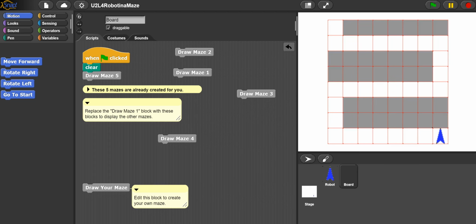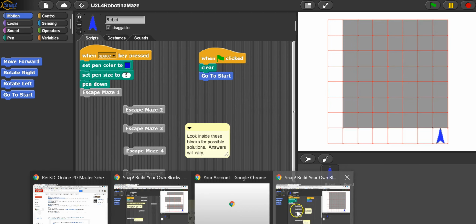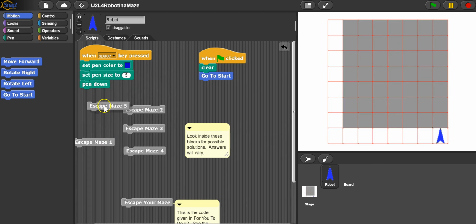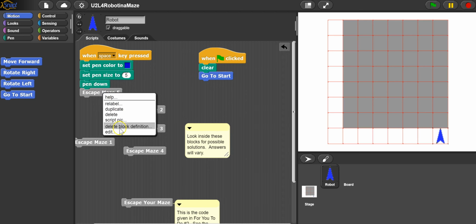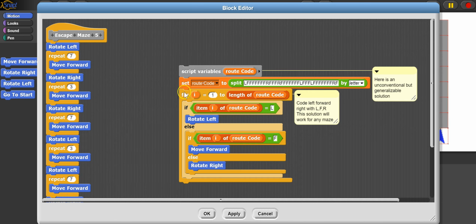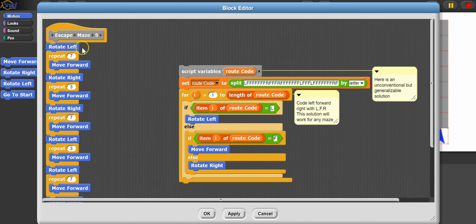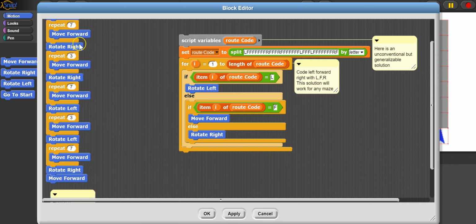So we're going to quickly take a look at the solution for time purposes, and I will drag this down. So okay. So basically, rotate left, move forward, rotate right, move forward, rotate right, move forward. But notice the repeats are different. So it would be very, very hard to actually go through and do this.